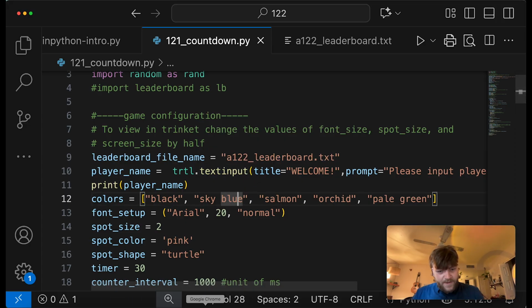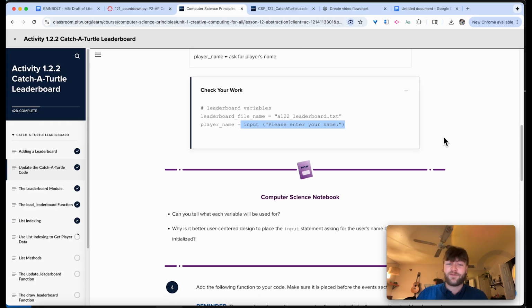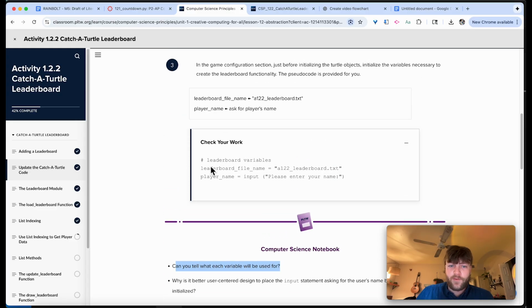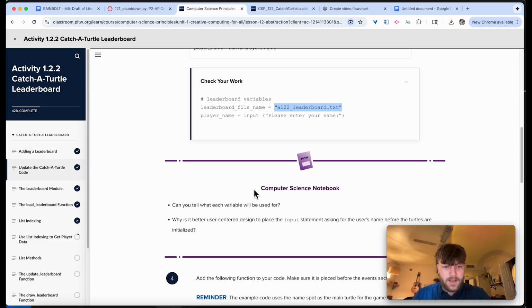Okay, so let's go ahead. Let's continue with this. So they have check your work. Okay, perfect. Yep, that's exactly what we have, except for this part, we made it even better, right? Because we have it where it's the text input from Turtle. Okay, so at this point, can you tell what each variable will be used for? Well, yes, the leaderboard file name, we're bringing that in. That's our relative directory, right? And so we're going to end up using that file name so we can end up later opening that file. And then the player name, that's what we're going to end up sending into or writing into the leaderboard file if they reach a high score.